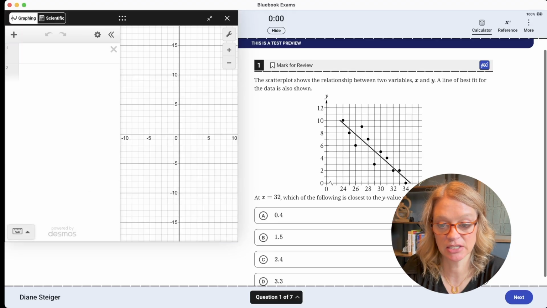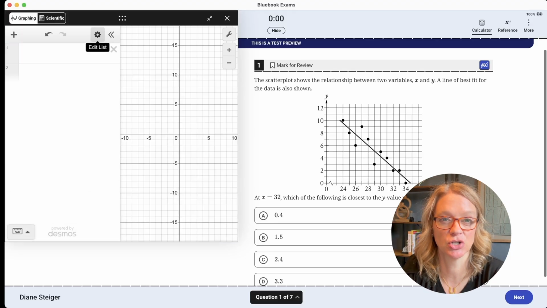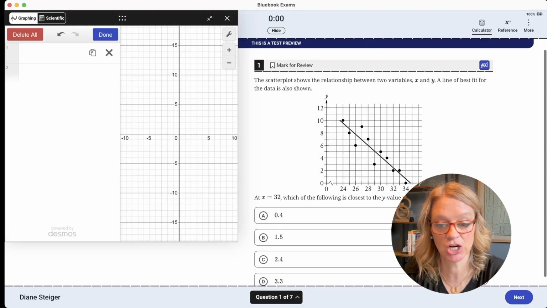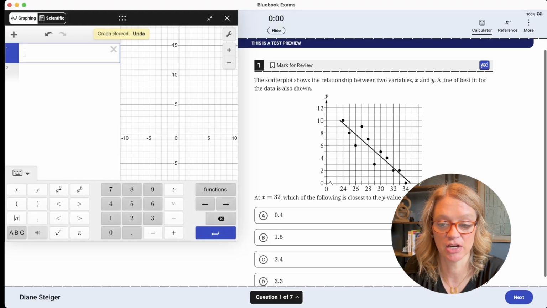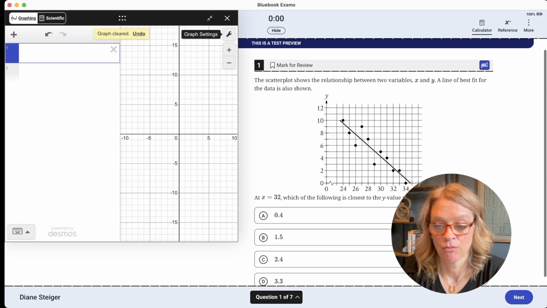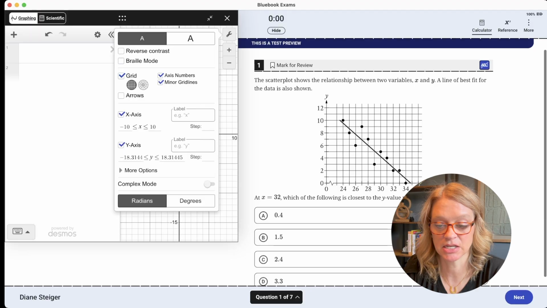Other things I would like to mention: if you have a bunch of equations and you're moving on to the next question, you can clear your list by clicking on the gear icon, which is telling me it's cleared. That also allows you to change colors of lines, which I'll show you in some graphs in a minute. And with graph settings, you can adjust your axes here. This is kind of important when you have any trig questions: make sure you're in either radian mode or degree mode, depending on what the question's asking.